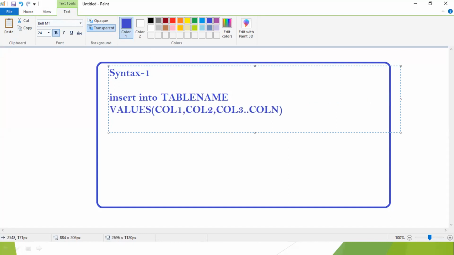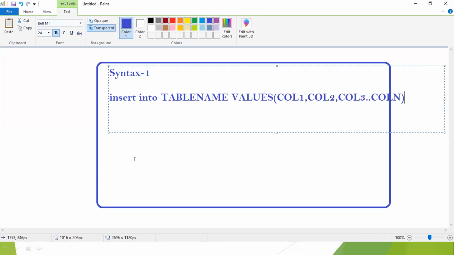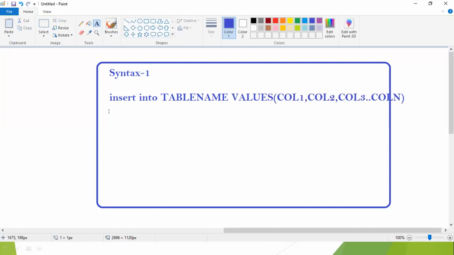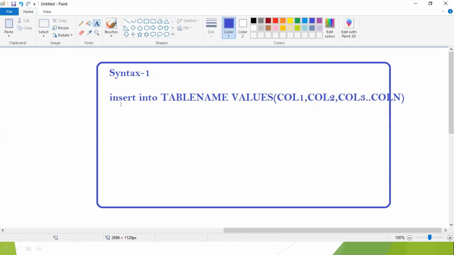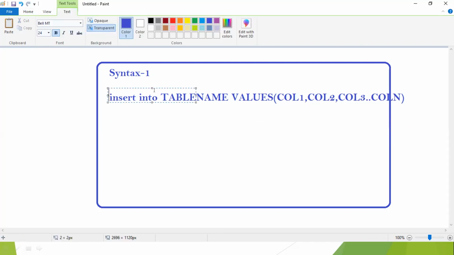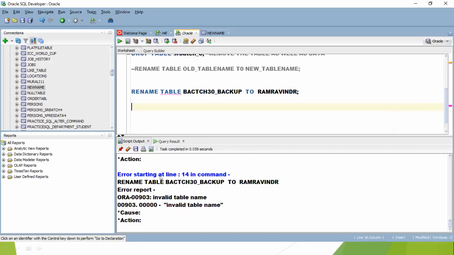Are you clear, guys? Column 3 to column n. Are you clear? This is the syntax 1. Okay, let's go with the syntax 2. Why do we need to go with the syntax 2? First, understand, whenever you have a syntax 1, let's go ahead and insert it.